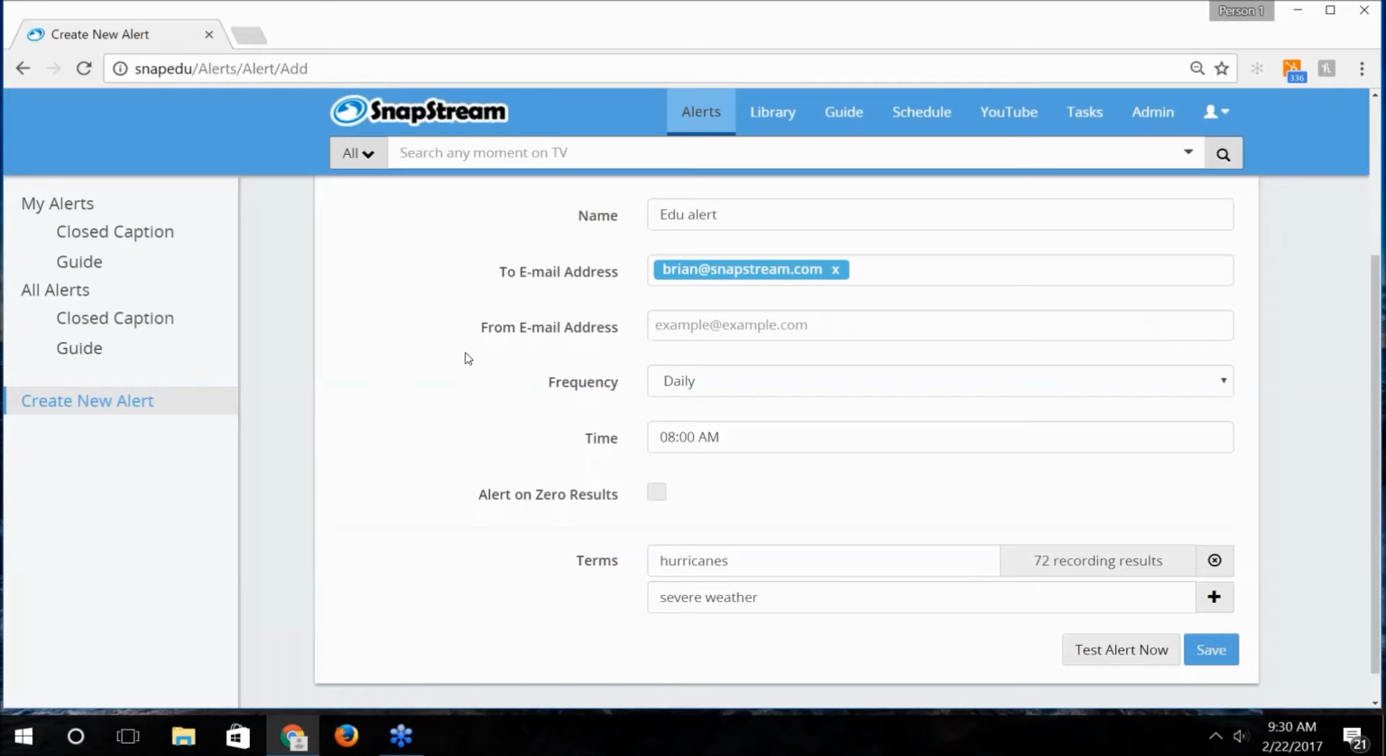So if you wanted to set up alerts with anything associated with your school system, it's a very easy way to be notified of things in near real time.